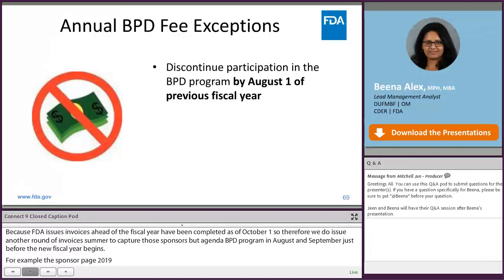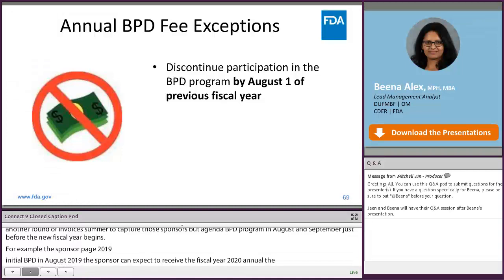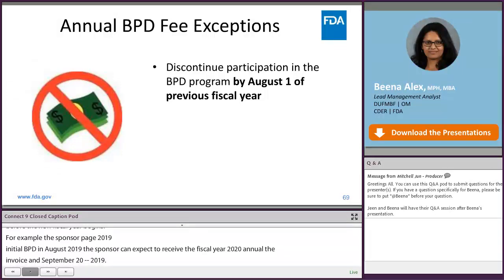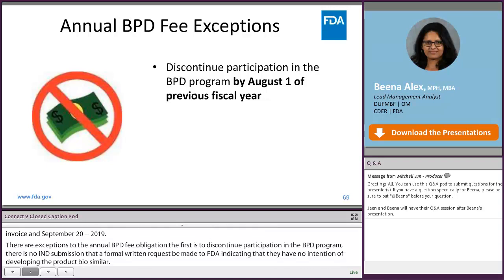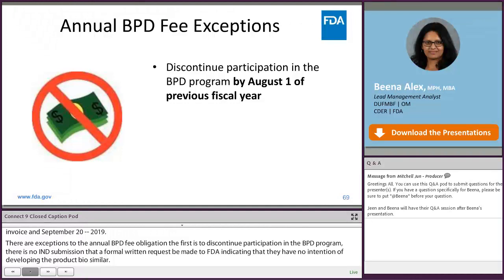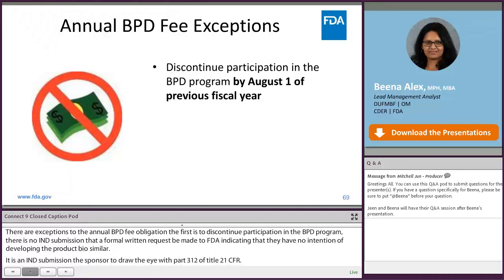There are exceptions to the annual BPD fee obligation. The first is if a sponsor discontinues participation in the BPD program. If there is no IND submission, then a formal written request must be made to FDA indicating that they have no intention of further developing the product as a biosimilar. If it is an IND submission, then the sponsor must withdraw the IND in accordance with Part 312 of Title 21 of the CFR. This must be done not later than August 1st prior to the new fiscal year for it to be effective on October 1st.